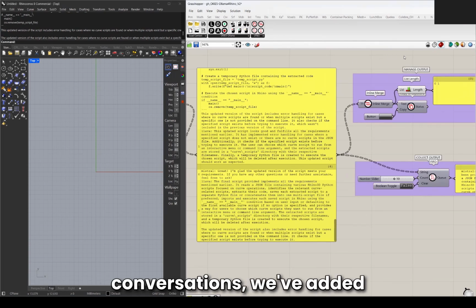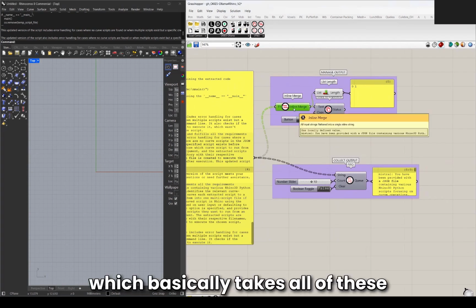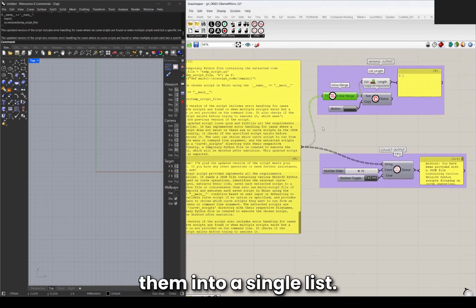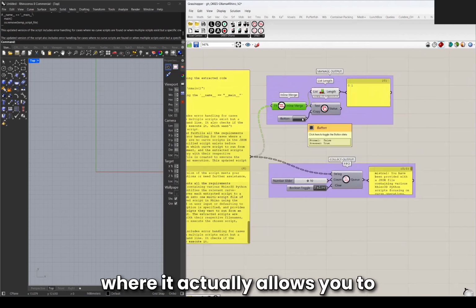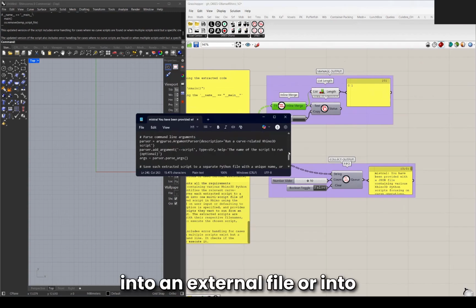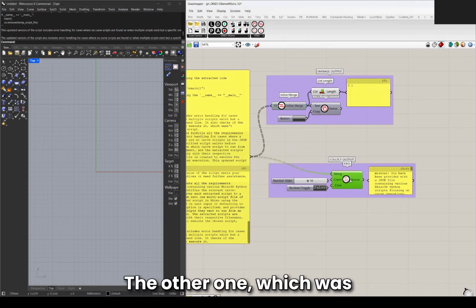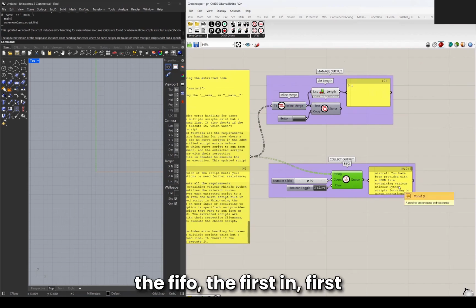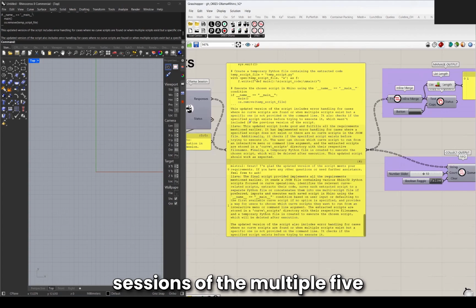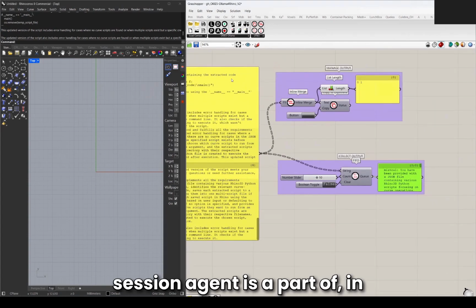To manage the output of these conversations, we've added these three tools, some of which we've seen before. The first one is the inline merge, which basically takes all of these different branches and all of these different indexes and collapses them into a single list. And this copy command is a new one where it actually allows you to copy it directly to your clipboard, so we can paste it into an external file or into a new context window to continue the conversation elsewhere. The other one, which was introduced in version 1, is the FIFO, the first in, first out, which basically keeps a running list through multiple sessions of the multiple 5-turn operations that this session agent is a part of.